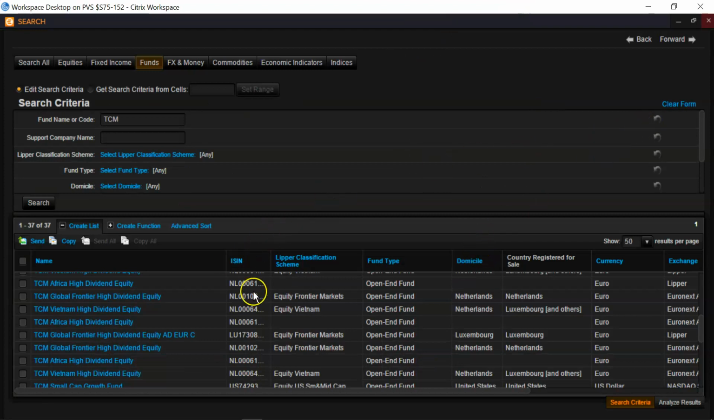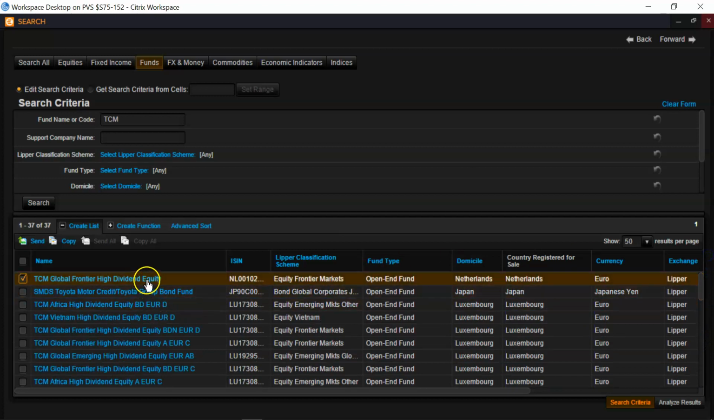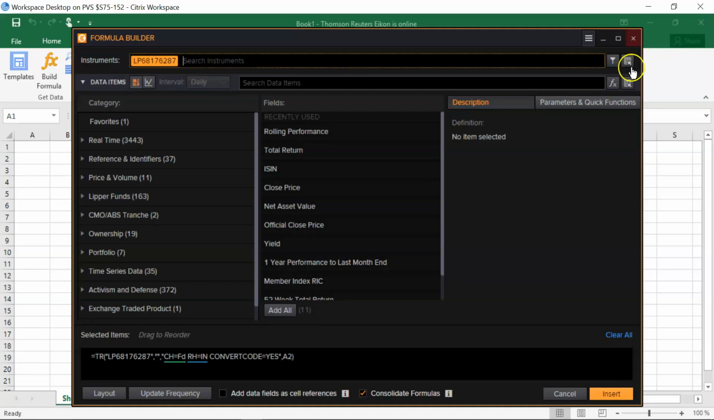Put it in. So put it in. I have it now here. This is the Lipper code of this Frontier fund I just selected.